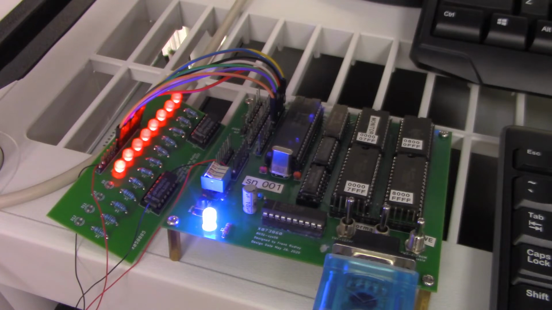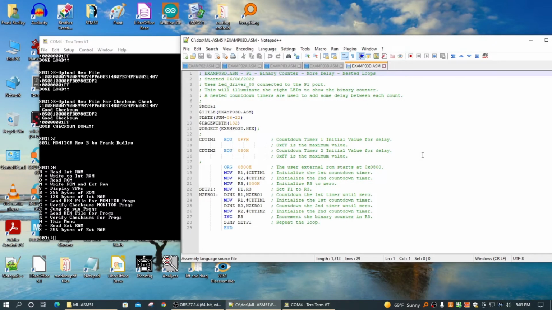So the next time I'm going to do a nested loop to try to get more delay so you could see this binary counter a little bit better. Now we have examp03d, and this has a nested loop in it, so it's a countdown loop within a countdown loop. So the first one we set to FF, which is the max, and the next one we set to 80. So there's some more flexibility here. I found that FF is too slow, but 80 is pretty good.